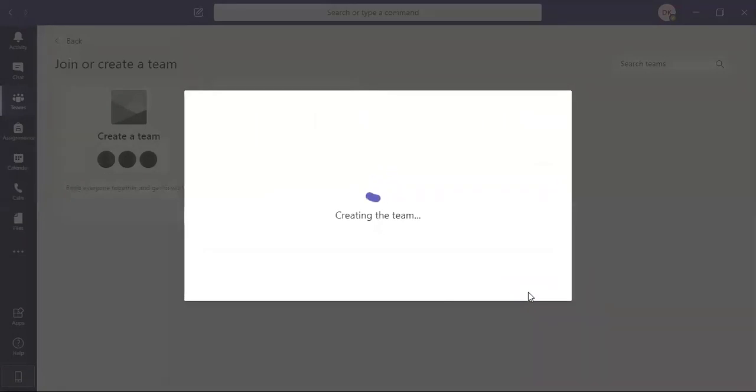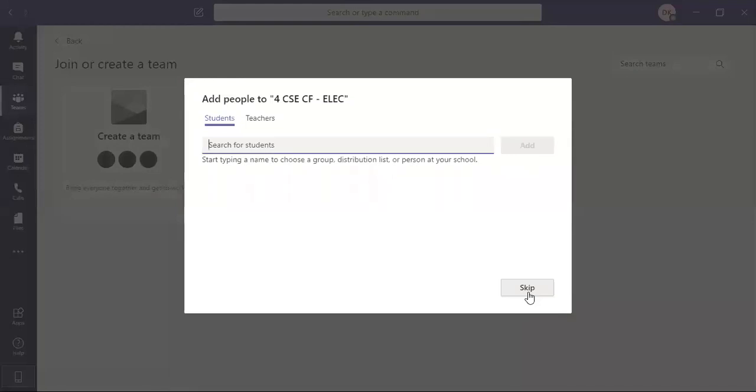After clicking on the next button, it will take a few seconds to create the team. See, the team with the name 4 CSC CF elective has been created. Now you can add your students as well as, if you want to add other faculty also to your class, you can do it from here. So we have created all the students and faculty accounts.